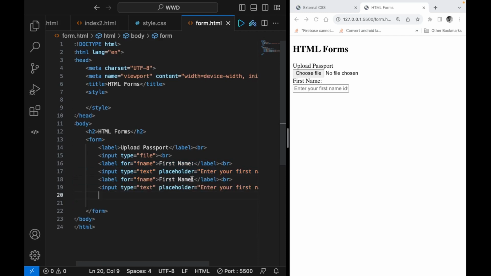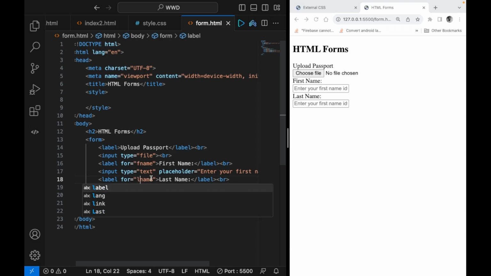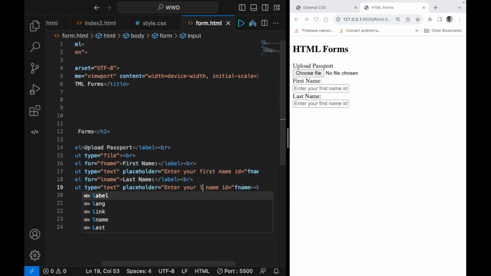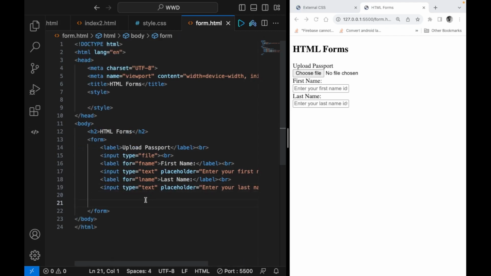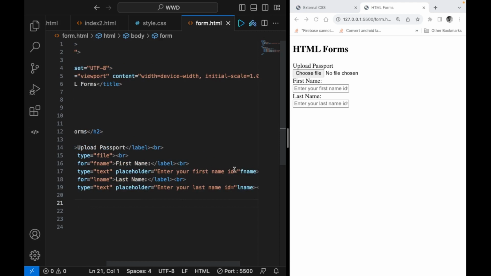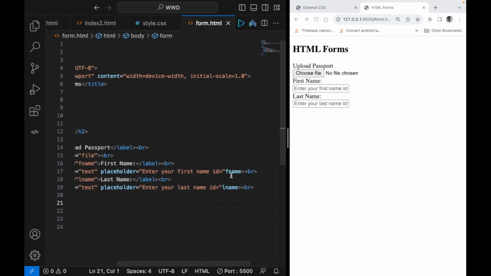So we just do a similar thing. Last name, this will be our name, and enter your last name. Okay, there's a mistake here.